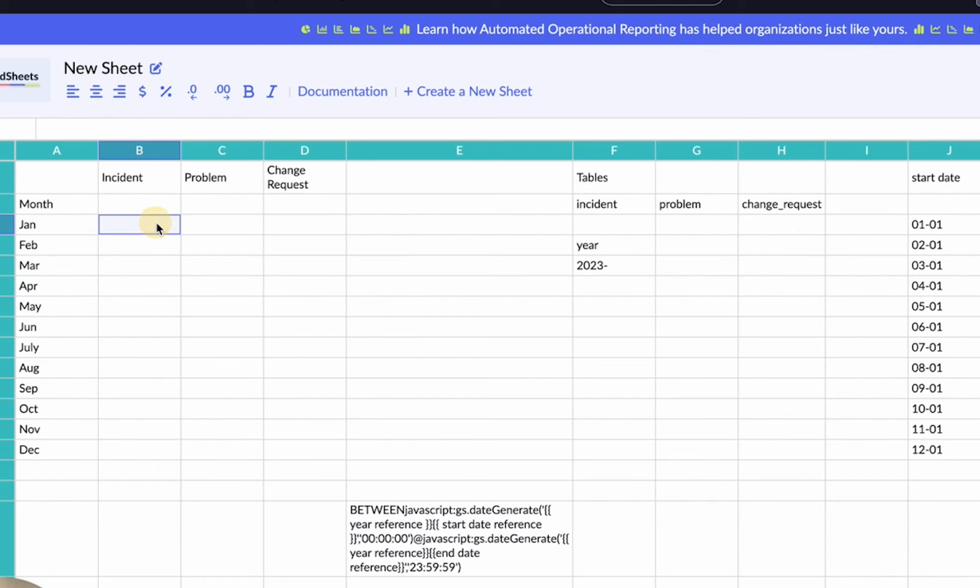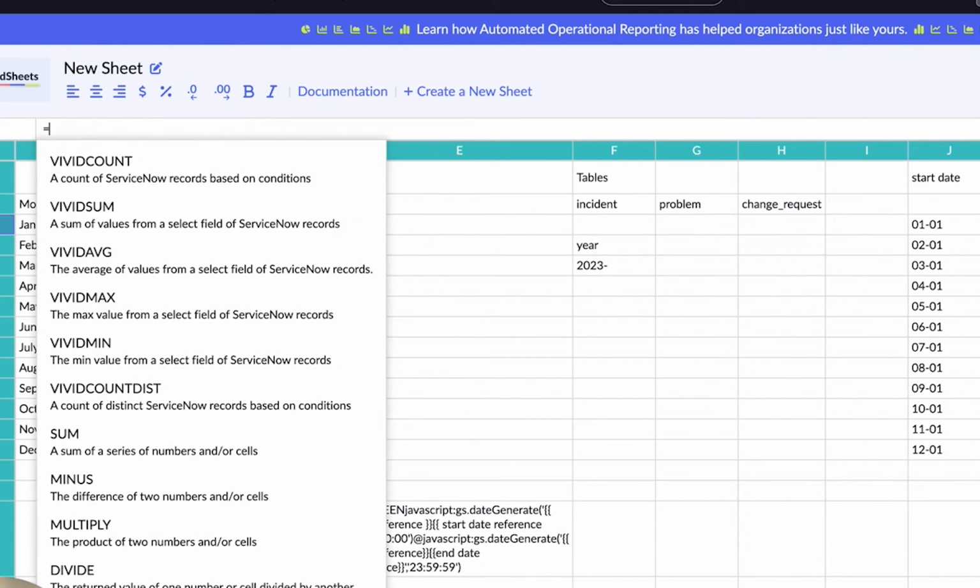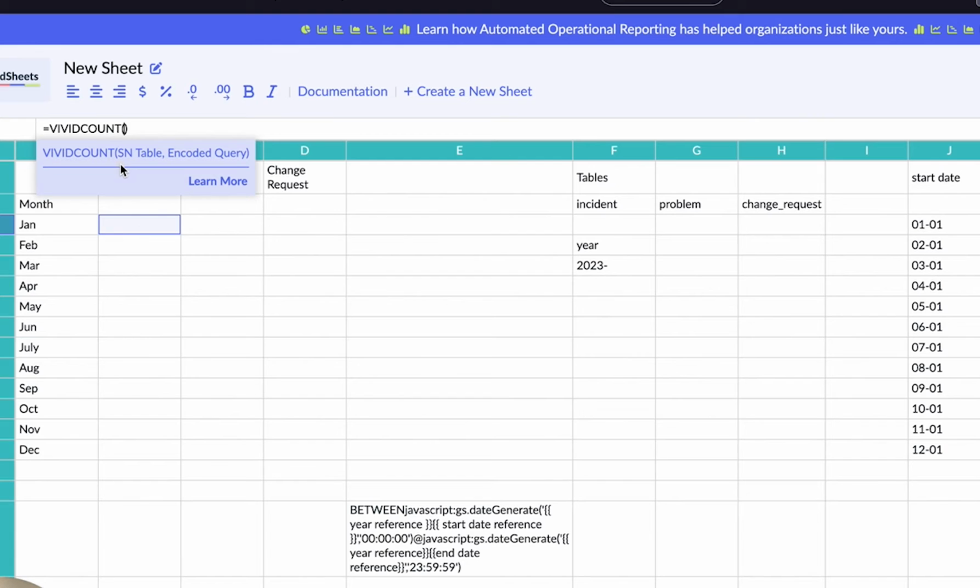So I'm going to go up here to January. I'm going to start typing in to get my function. So I'm going to do my vivid count function. And then I need the table, which I have here in column F. It's not always going to be column F because I'm going to want to copy over. So I'm going to just say cell F, and in order to do this, it's always going to be row 2. So I'll say row 2.